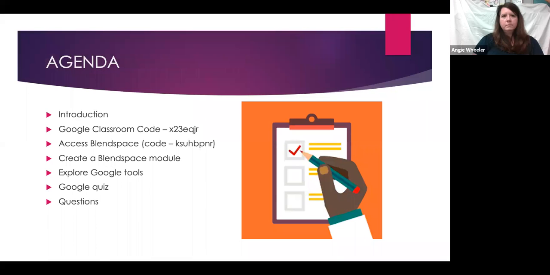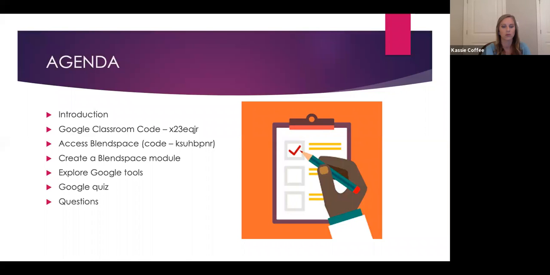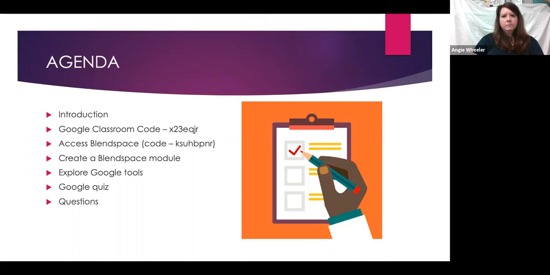In today's agenda, we're going to start obviously with our introduction and our goals and objectives. And then after we've completed this, we're going to move to a Google Classroom code for you all to access the Google class that we have set up for today specifically. Then we're going to teach you how to access BlendSpace. You can see the code for BlendSpace has been provided. This is a platform where you can pull in lots of activities and curriculum that can then be shared on Google Classroom for the students to look at throughout the week.